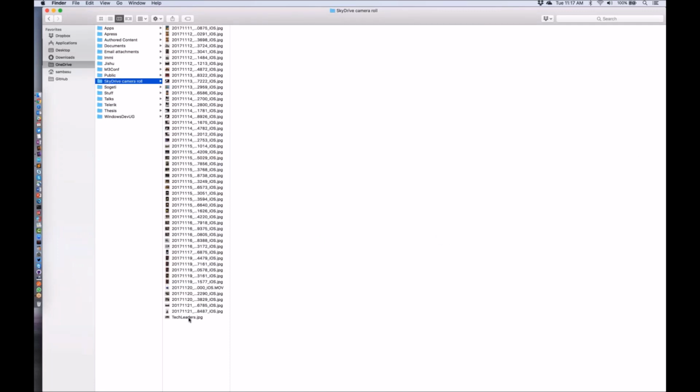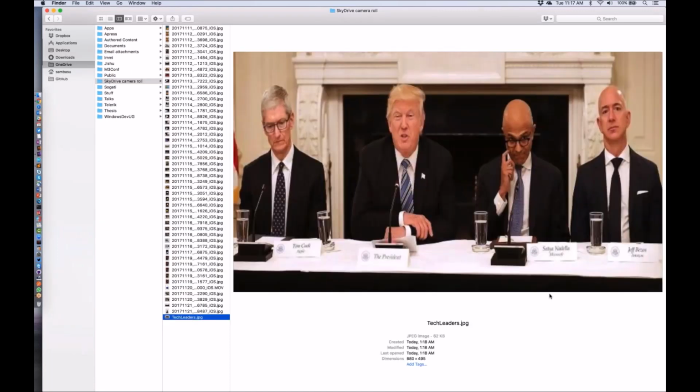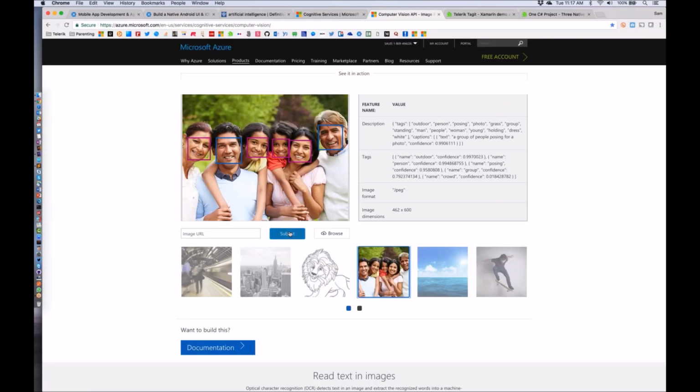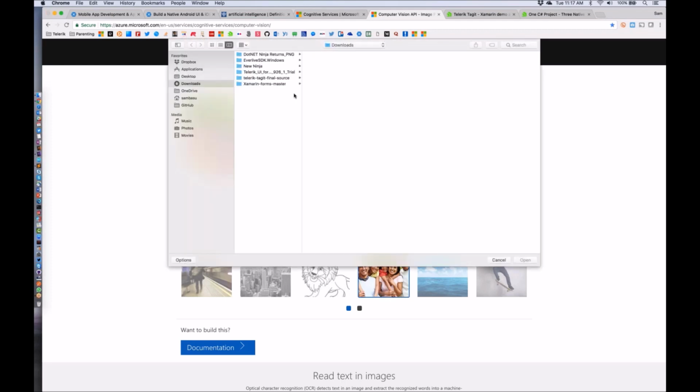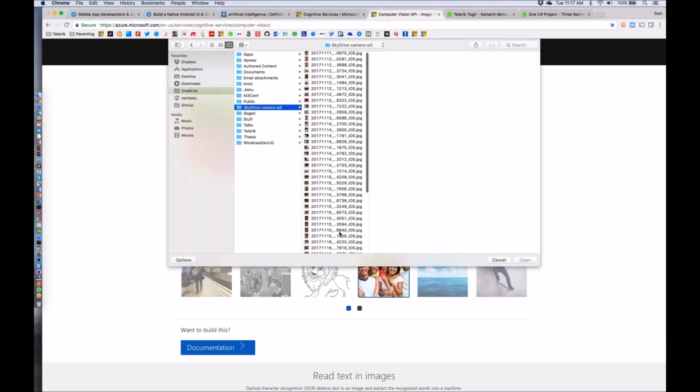Let's pull that up. This was just a funny image from a time where all of our tech CEOs were at the president's house, and they were trying to discuss strategies. And I think the picture just captures them in a little bit of a solemn mood. So if we give that to Cognitive Services, let's just take a quick look at what that does. So let's go down here.